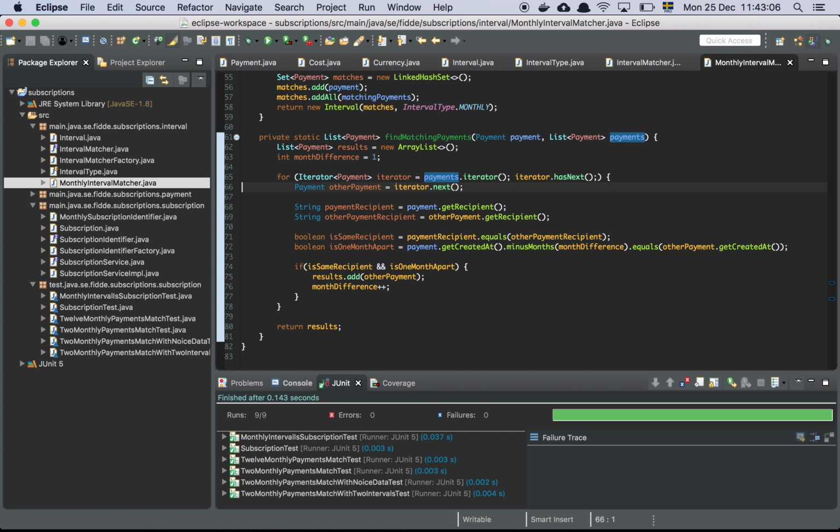So we go through all of our payments, we grab the next payment basically, and we check the recipient and the other payment's recipient. Basically what we do is we check if these two are equal, if they are the same recipient, and then finally after that we check if they are 1 month apart. As you can see here, payment minus month difference, that's going to be 1 at first, and then we check if the other payment is going to match against that date.